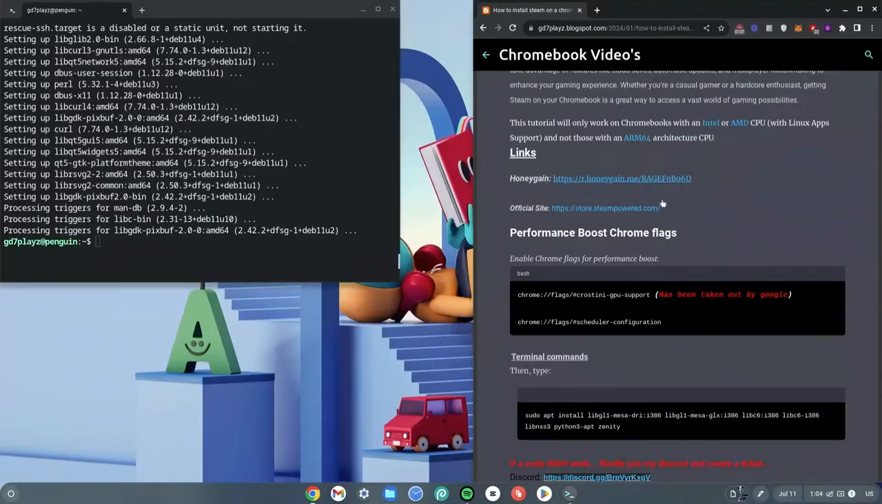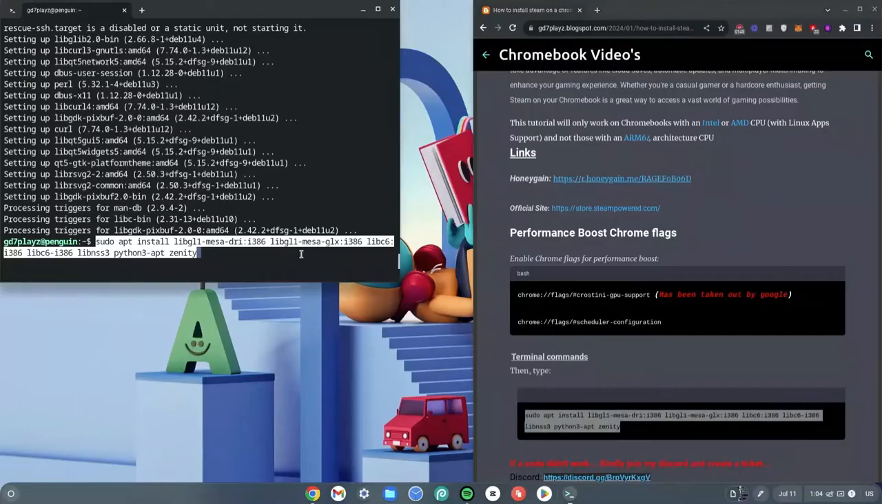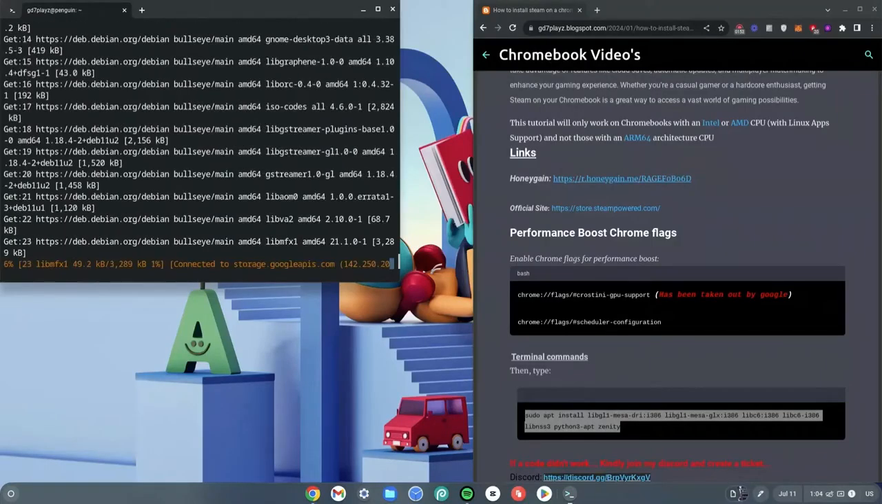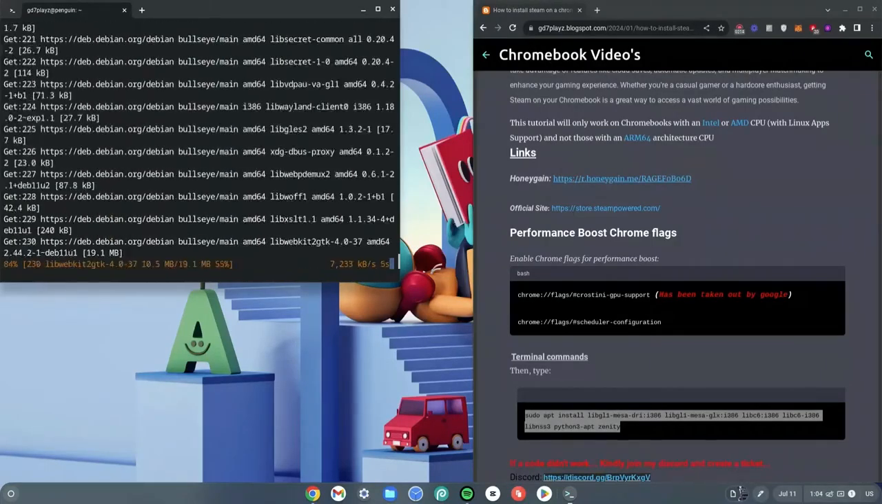Once on my website, go ahead and copy this last code which says sudo apt and ends with zenity. Just go ahead and copy this with Ctrl+C and right click it into the terminal and hit enter. Now it's going to ask you y/n. Just go ahead and hit Y and then hit enter again and wait for this to finish.